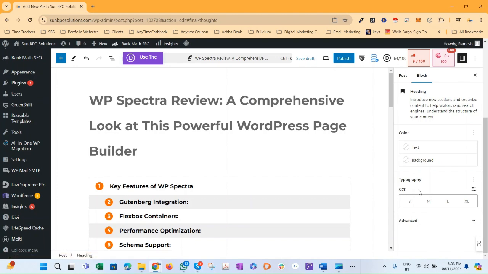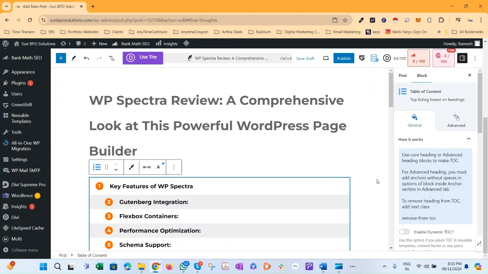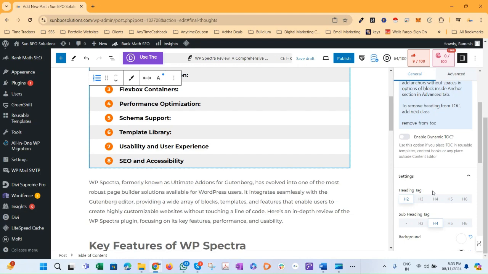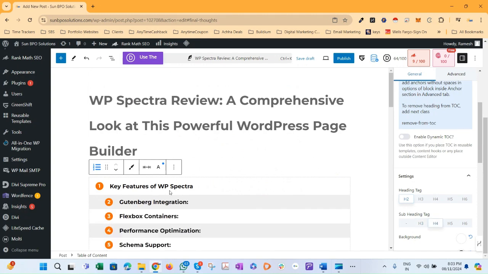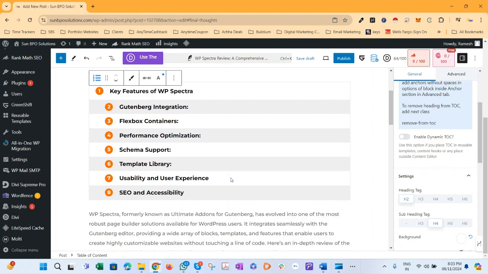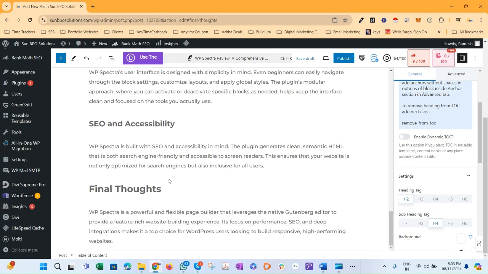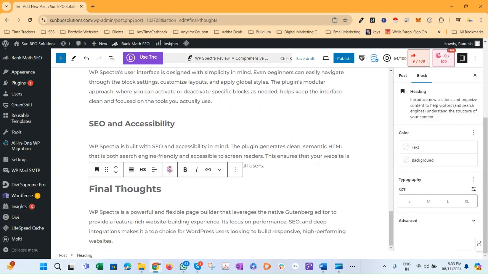So H1, and this is H2 and H4. H3 will not appear, so H4. Okay, so that's why it appears here. So under key features, I think we have to do this as H4.